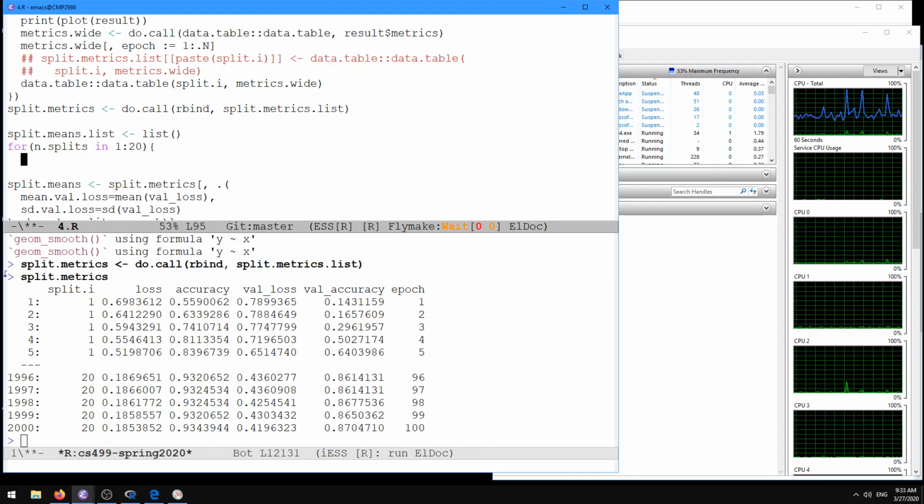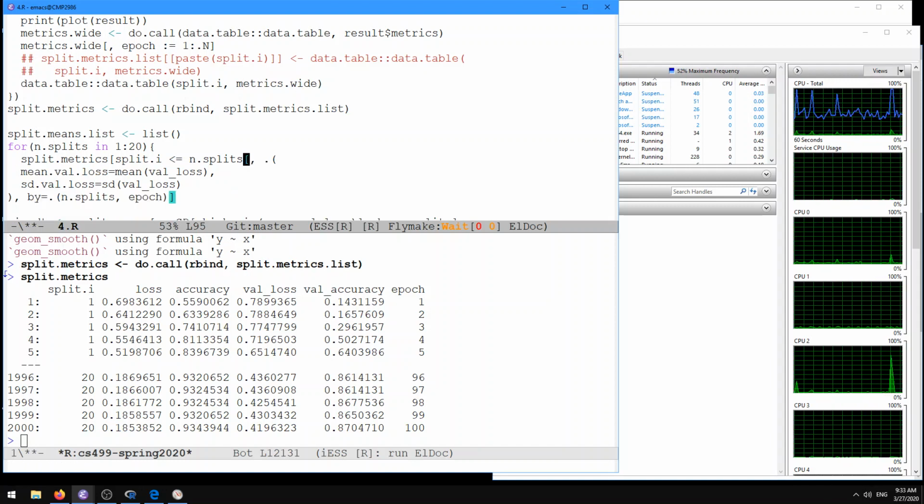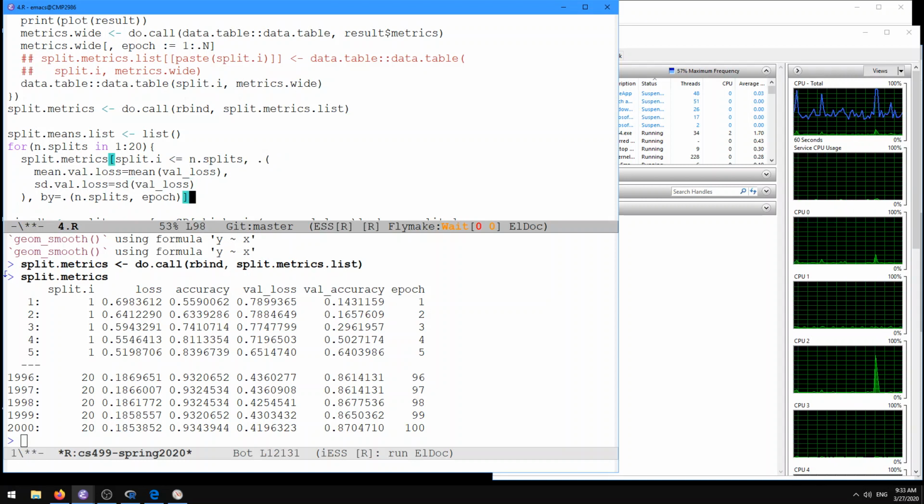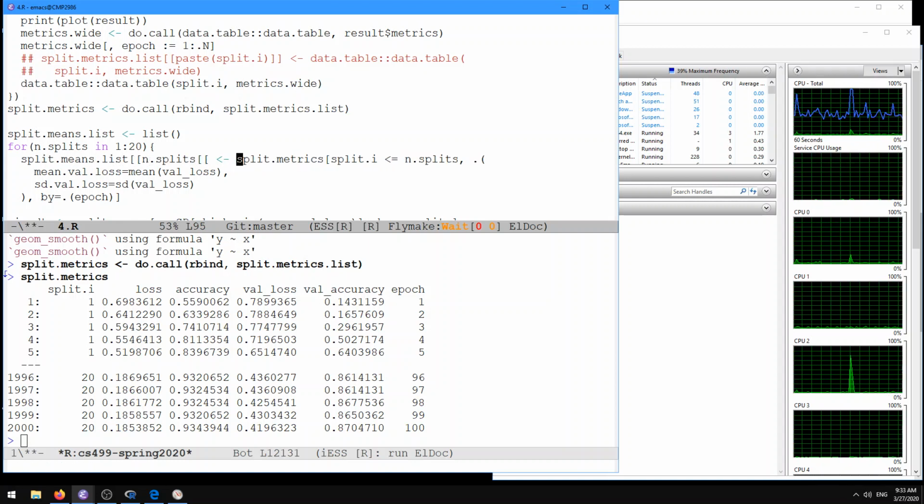And so what we're going to do in each one of those cases is take split metrics, and just take all of the data for which split I is less than or equal to n splits. So that's going to give us some subset of these data on which we're going to compute a mean validation curve. For that, we're just going to do the same computation that we specified in here. Compute the mean and the SD of the validation loss. Do that for all the different values of epoch, now just one variable. Sorry, we need to get rid of that square brackets. And now let's save the result in split means list and splits. Sorry, we need to edit those square brackets again. And I think here we need to add a variable for n splits so we can have that information when we do our analysis later.